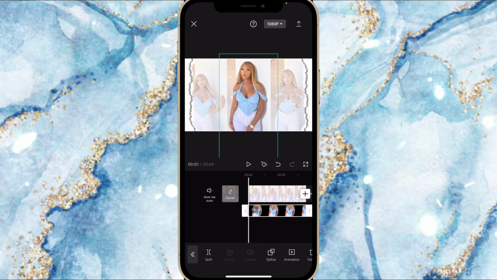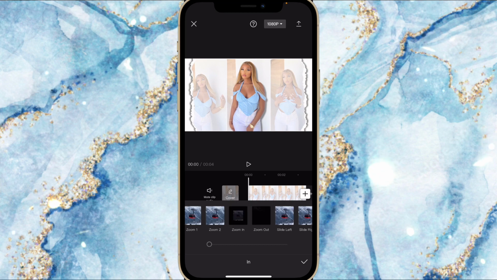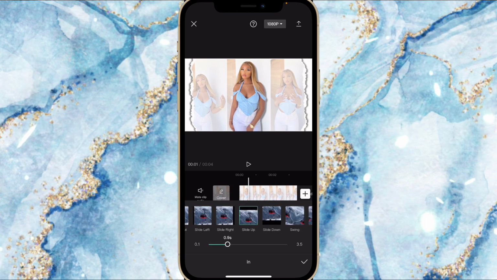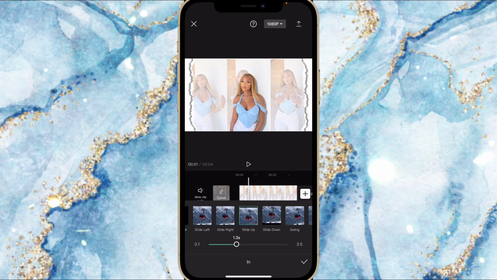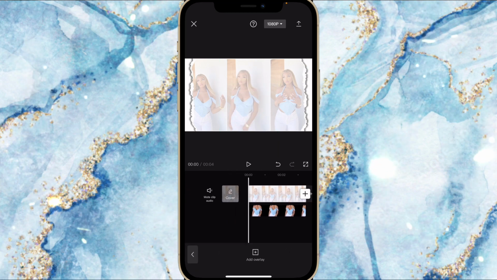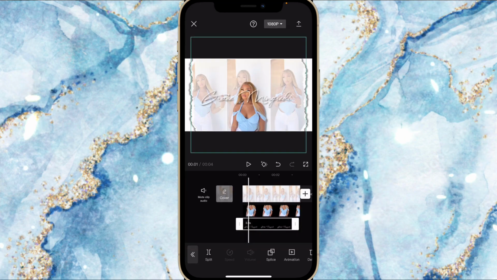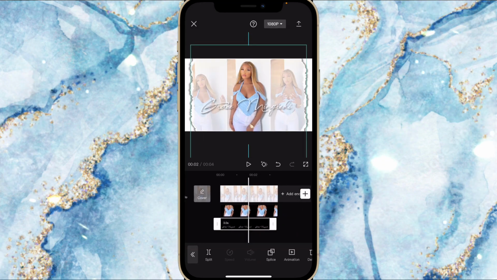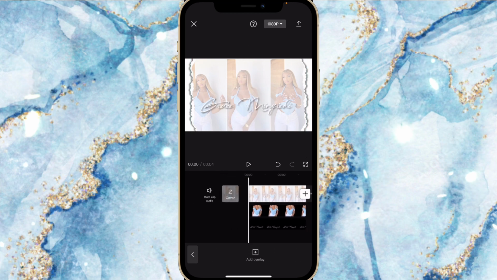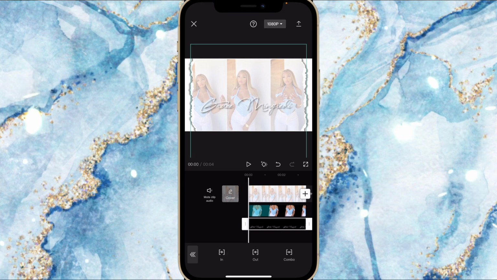Then you're gonna click on the picture, and you're gonna click on animation. You're gonna click on in, you're gonna scroll, and you're gonna click on slide up. The duration for this picture is going to be 1.3 seconds. So now you're gonna click on add overlay again, and this time you're gonna be adding your YouTube channel name that you saved from Fonto before, and you're gonna open it and just gonna put it in the middle like this.